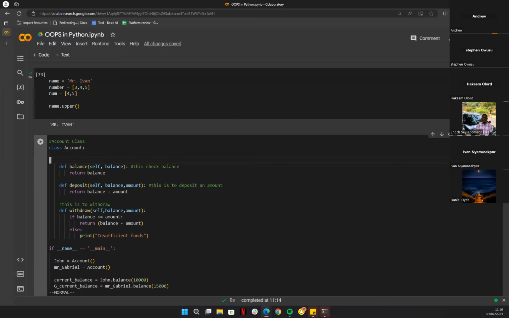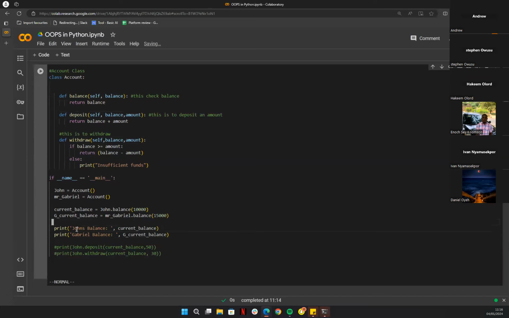I have a question. When we were printing, let's say John's balance and then Gabriel's balance, we have a value of, let's say, 10,000 cedis and then 15,000 cedis. But I realized when you want to print their deposit, you brought the current balance there as well as a value. Why not only, maybe, John's deposit or Gabriel's deposit?